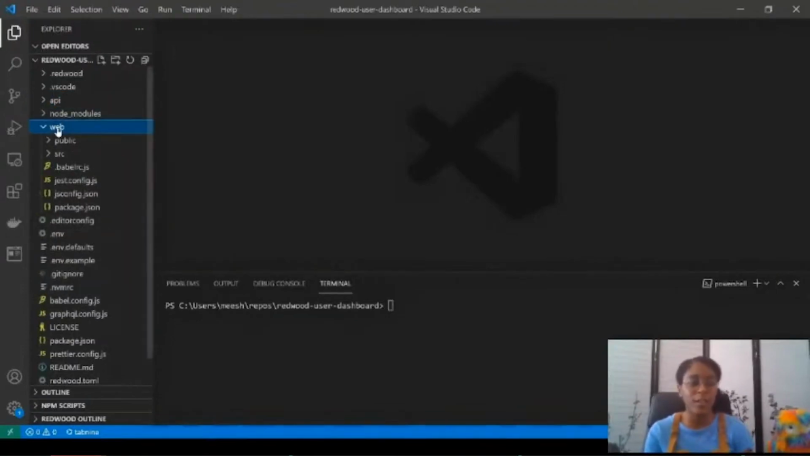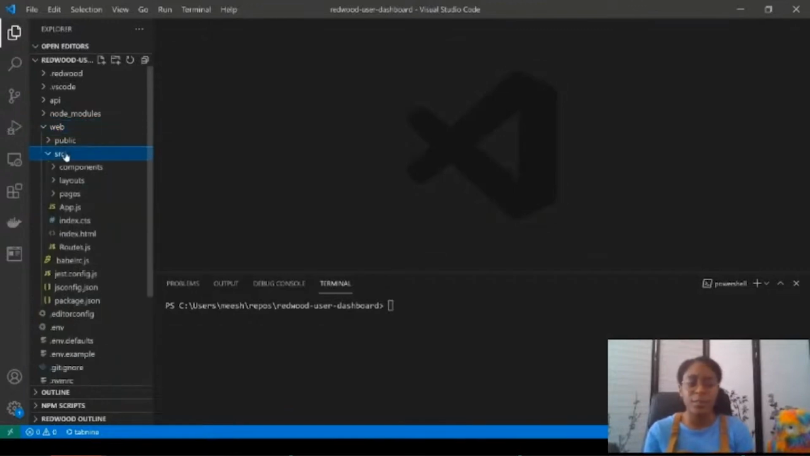So on the front end, we're in the web directory, and this is pretty similar to most React apps. We have a pages directory, where all of the routes will draw components from. So they'll be in the pages.